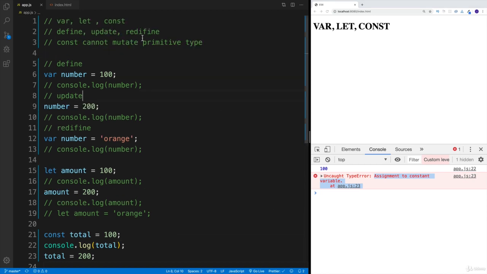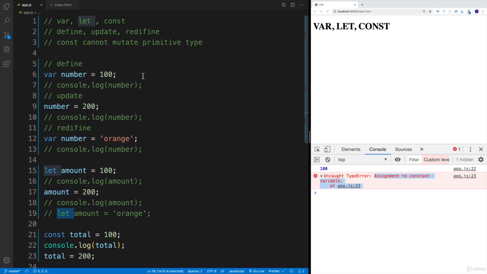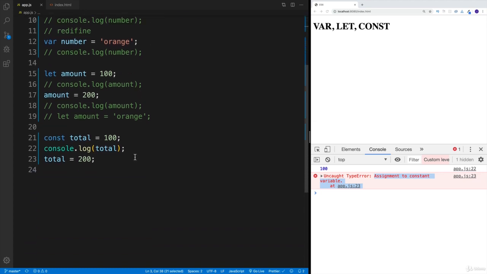So not only can we not redefine the variable, which we're not able to do with let, and I'm not going to show you because, again, we already looked at it when we covered let, but we also cannot update the value. Please keep in mind that only works if we're working with primitive types. So when we're using const, we cannot mutate the primitive types. What would be primitive types? Well, that could be a string or a number, just to name a few. But we can mutate if we're using the reference type.